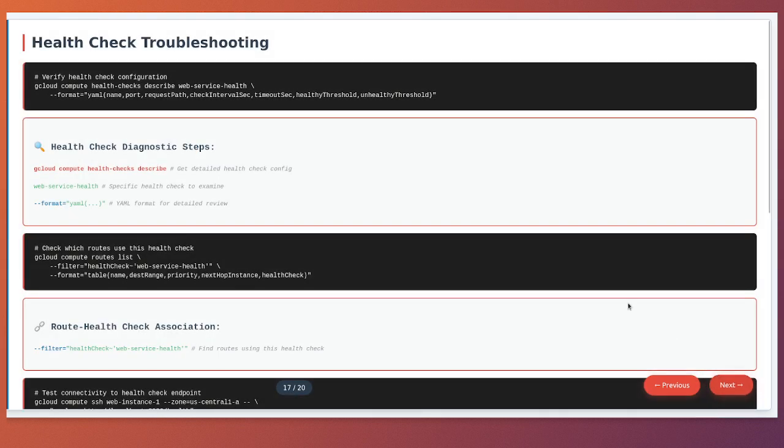Let's walk through health check troubleshooting, step by step. When health checks aren't working as expected, you need a systematic troubleshooting approach. Let's break down the diagnostic commands, line by line. The first command checks if the health check configuration exists and is properly formatted. The format parameter shows the key configuration details, including ports, paths, and thresholds. The second command verifies that routes are actually using the health check. The filter parameter specifically looks for routes with health check references, showing which routes should be health aware.